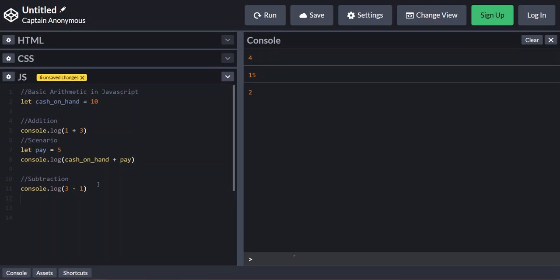So let's go ahead and declare a new variable. And it's going to be a bill. And let's say that bill is $3. And let's say we still have those $10 on hand.